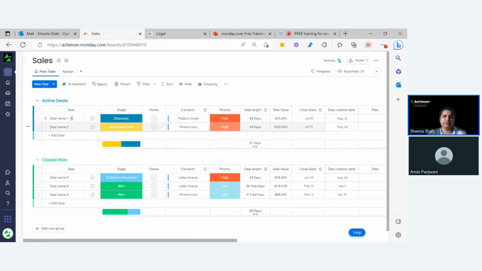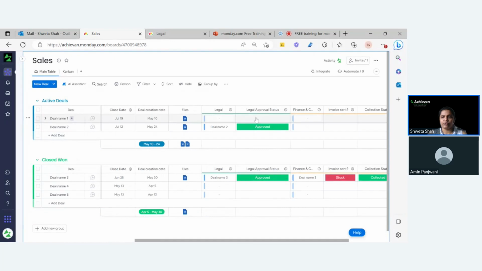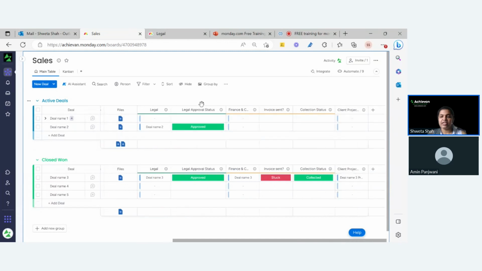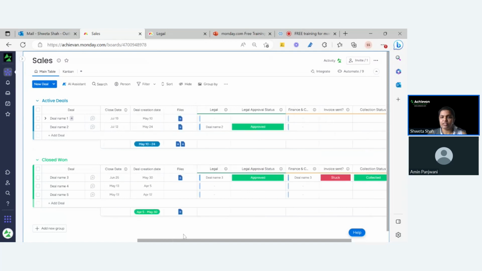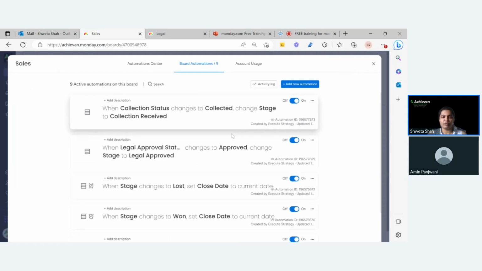You see now how this status got changed. We were just talking about this status over here, right? So how that got changed. So again, we have used another automation. First thing, we just mirrored this column over here, and now it's showing me approved. But we have used one more automation on top of this: whenever my legal approval status is approved, automatically change this stage to legal approval. And I'm going to show you that automation here.